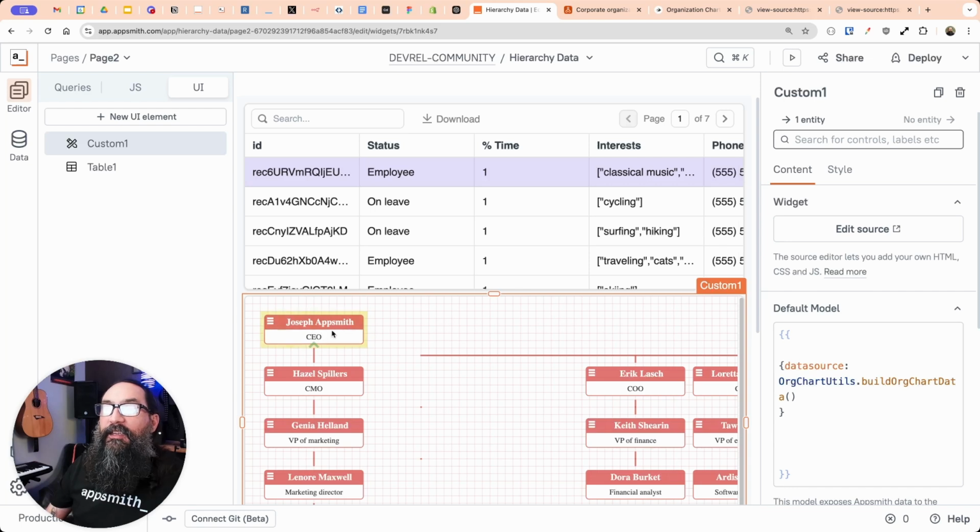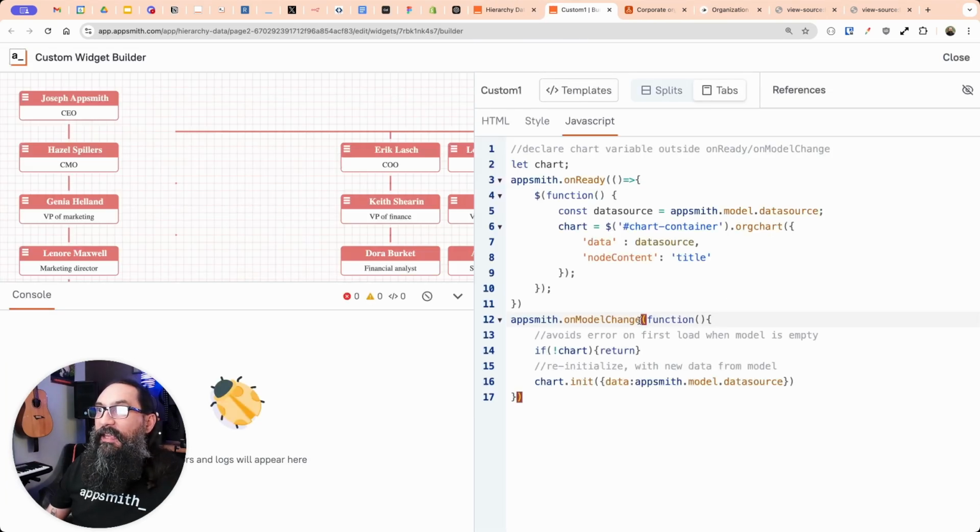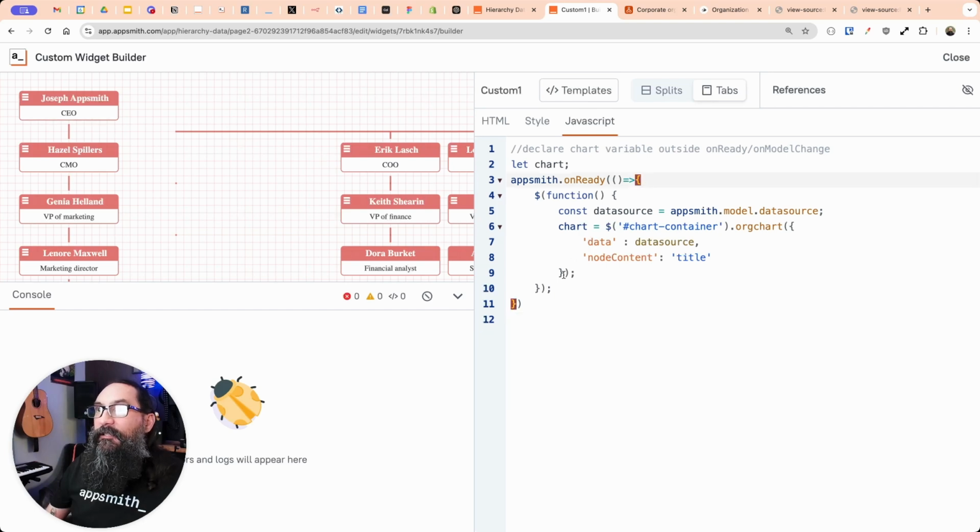And there it is. So that's the last piece: you actually get it working and it's reading your data when you pass it in, but then it doesn't update the next time around. So that's where we had to add that Appsmith on model change. And in most cases, I've found that you end up needing to reference something that was inside the onReady. So just pull that variable out, to declare it outside the onReady so that you can use it in both places. I think you can also maybe put this inside the onReady.